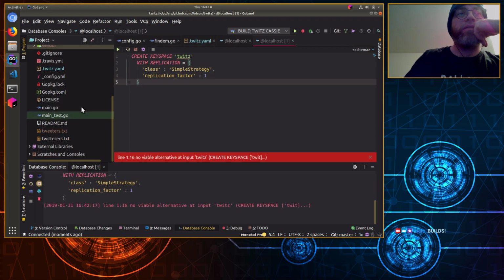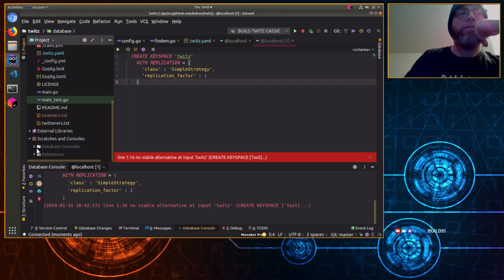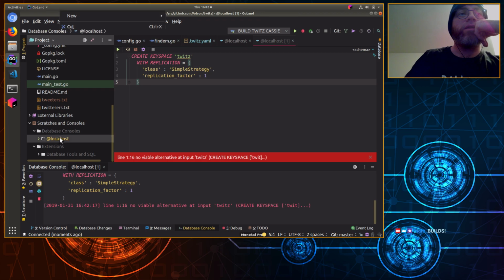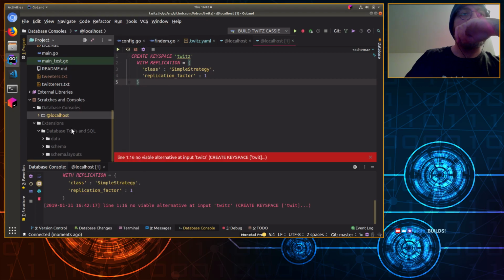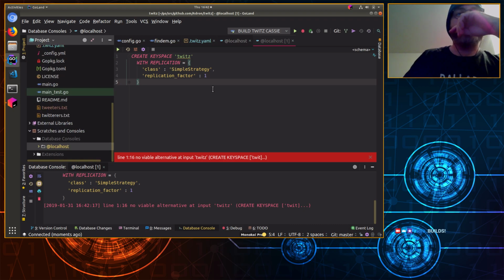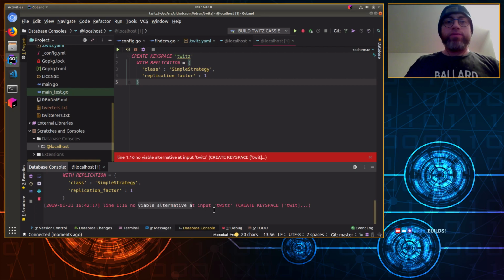So let's run that. Scratches and consoles. Oh, look at that, database consoles and then extensions. Okay, so can I save this file? Oh, look at that. That's sweet. Very cool. Alright, so no input, alternative at input twits.